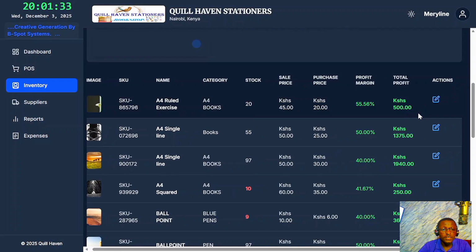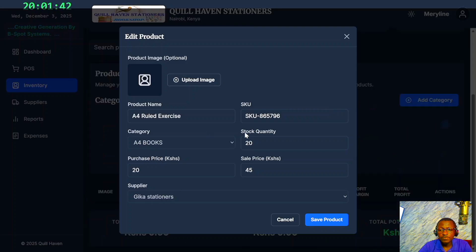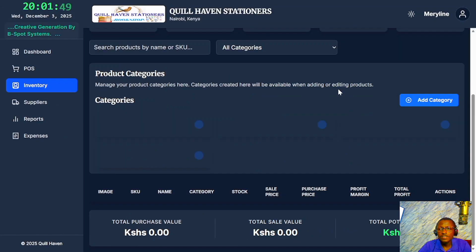You can also edit this. You can upload an image and edit, but you can't edit the category. You can also edit the supplier, but currently you can't. That's the work of the main admin.